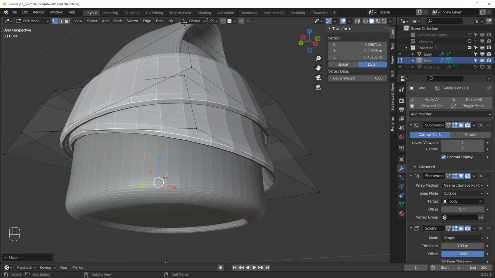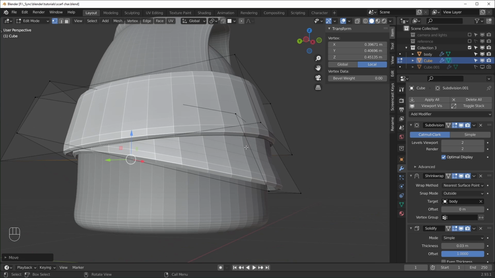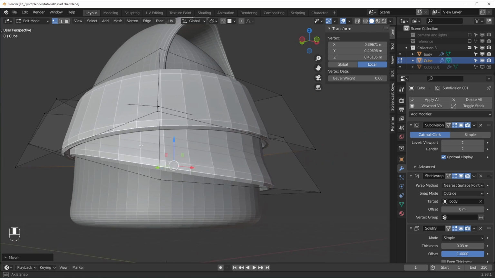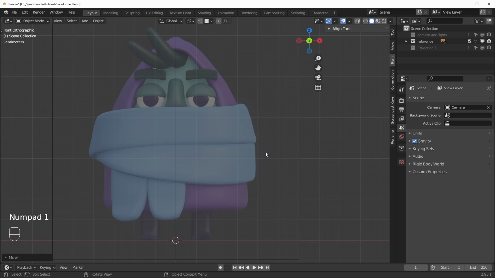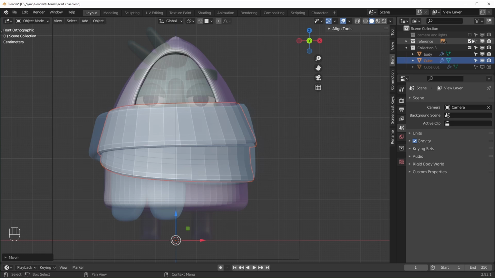And you can see I have the bottoms flaring out so they're not clipping into each other. And it's looking pretty good. But you can see our reference, we have these two scarf ends right here. So I'll make those next.